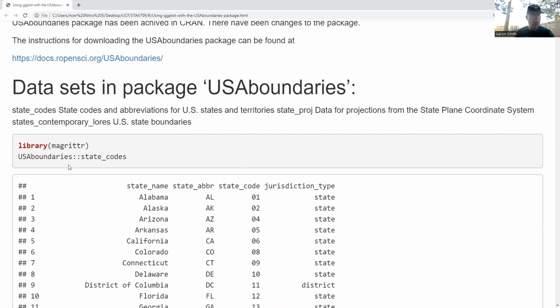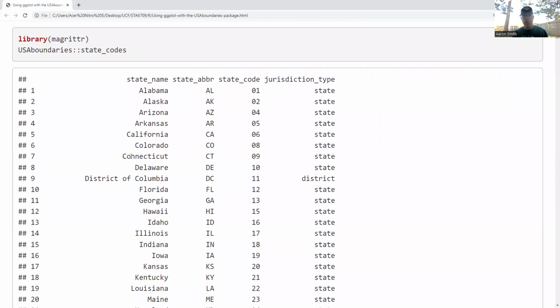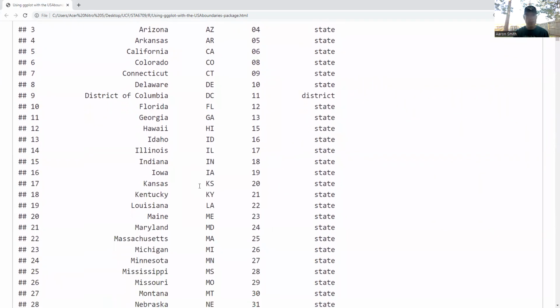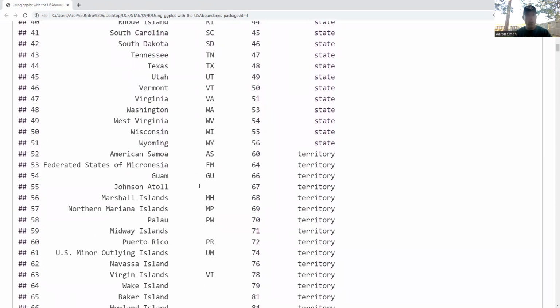All right, so the first thing I want to talk about in USA boundaries, and I'll be using the double colon notation to make sure you can see exactly where I'm getting the item each time, is state codes. And so nicely, it gives us the state codes of every state and the districts that I know about. So it's pretty standard, every American knows these.